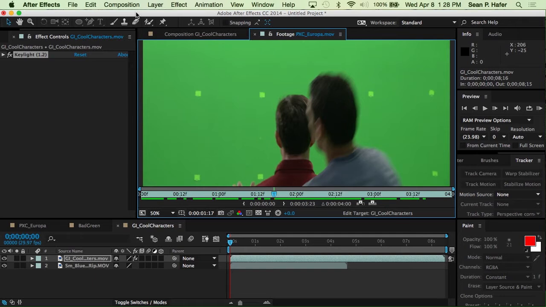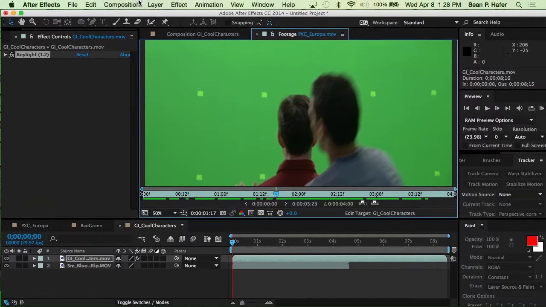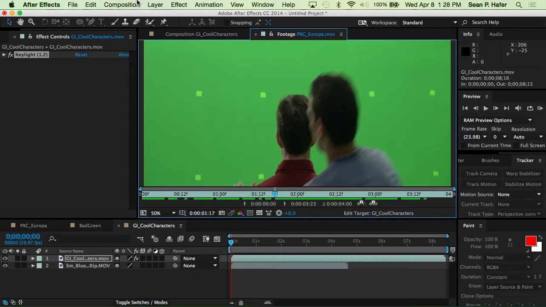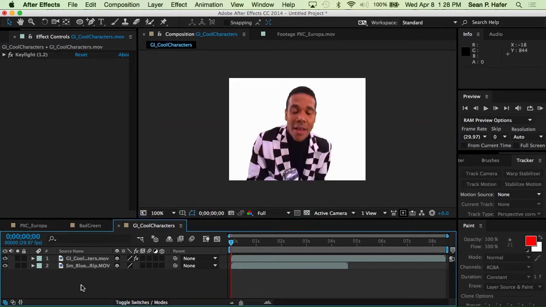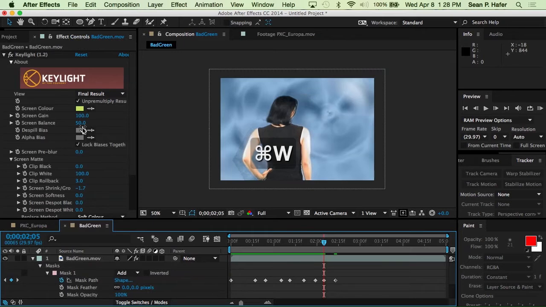All right. So that's a little bit about keying. Just the big thing: light your backdrop really well, and then try and light your talent as well.